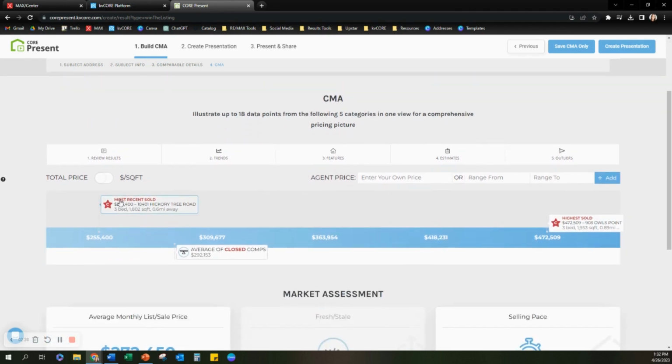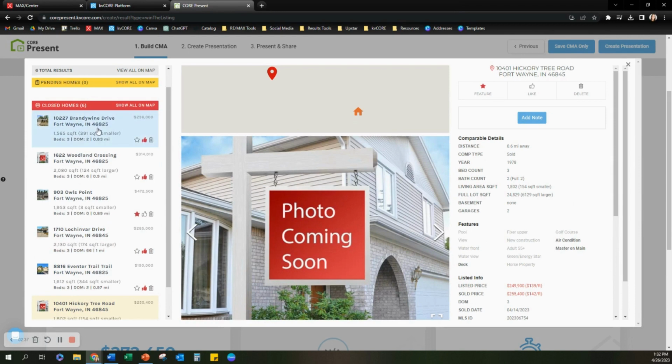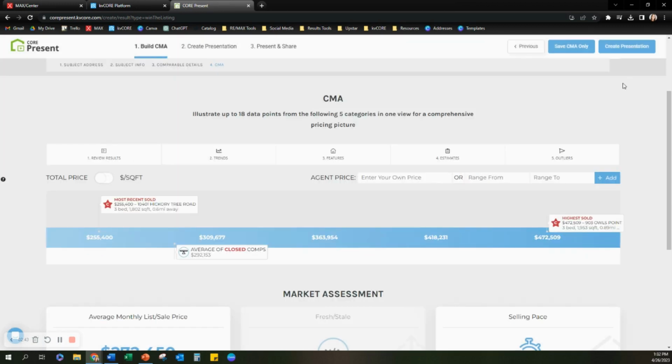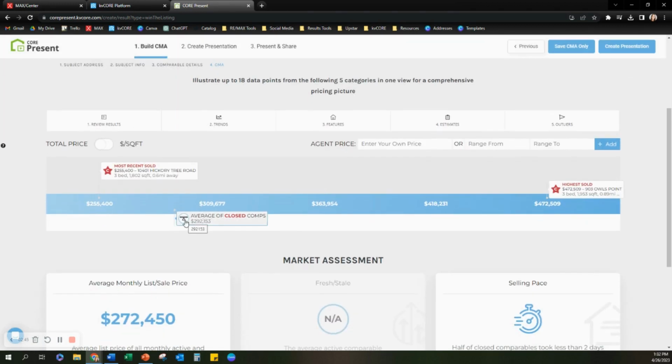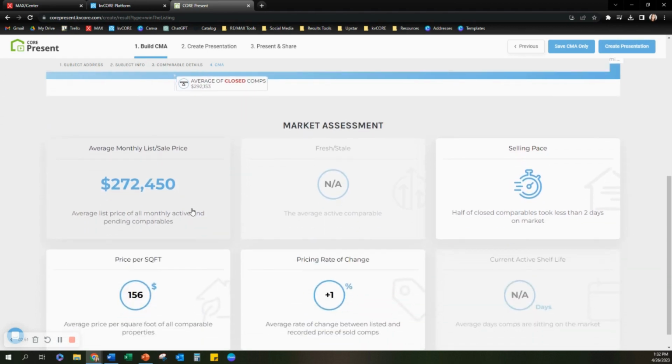Down here, we see our comps showing. We can actually click on these to bring up more to add in that didn't fall under all the criteria, but we can, of course, add them in. Gives you the average of your closed comps. And then down here, it'll show you more elements that are going to be a part of your presentation.